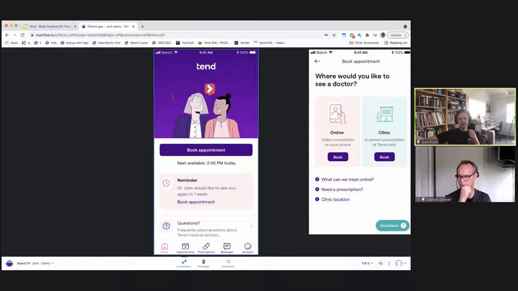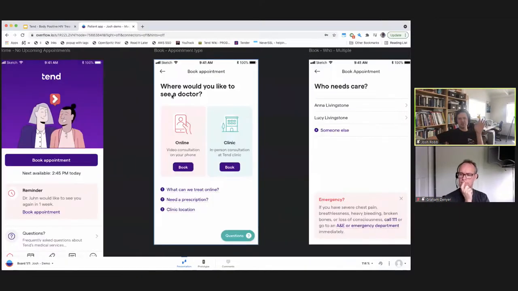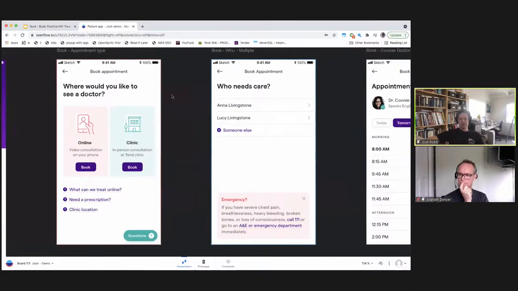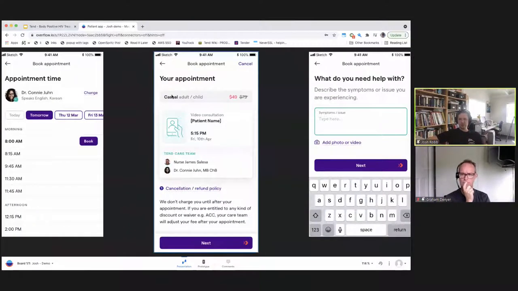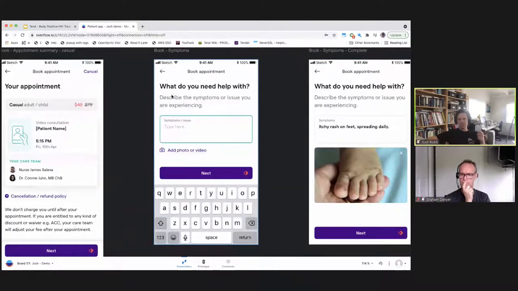So we've put this decision in front of consumers so they get to choose: would you like to see your doctor online or would you like to see them in person? And then they can go through a really simple booking process, which tells them how much your appointment's going to be. We ask them to describe what they need.